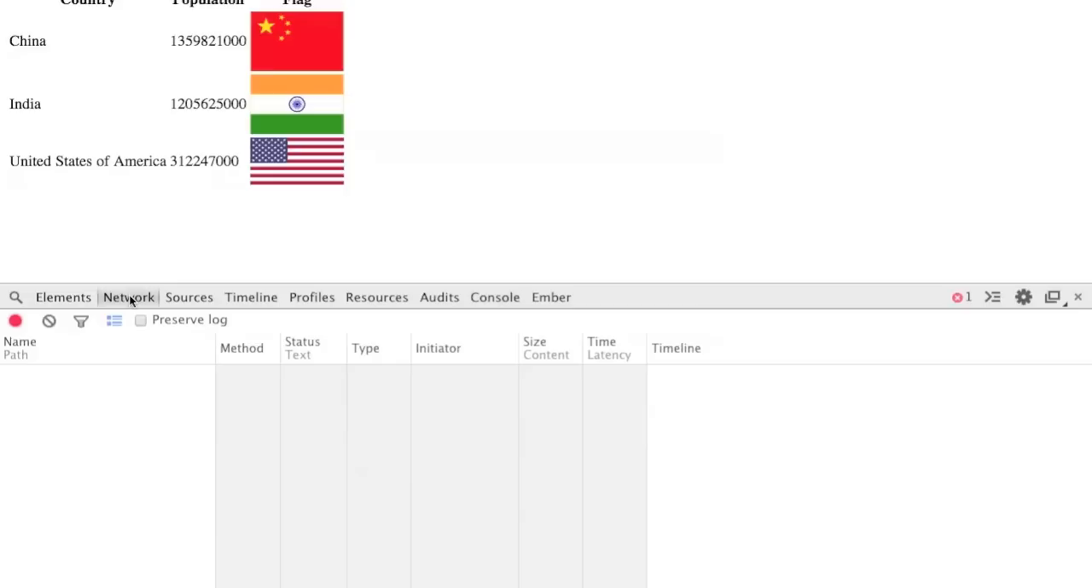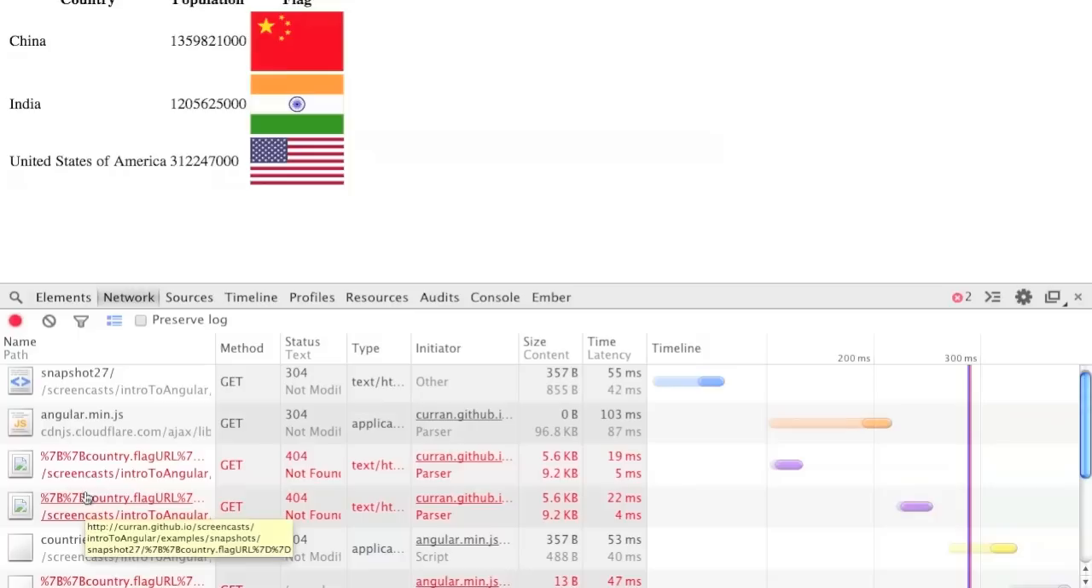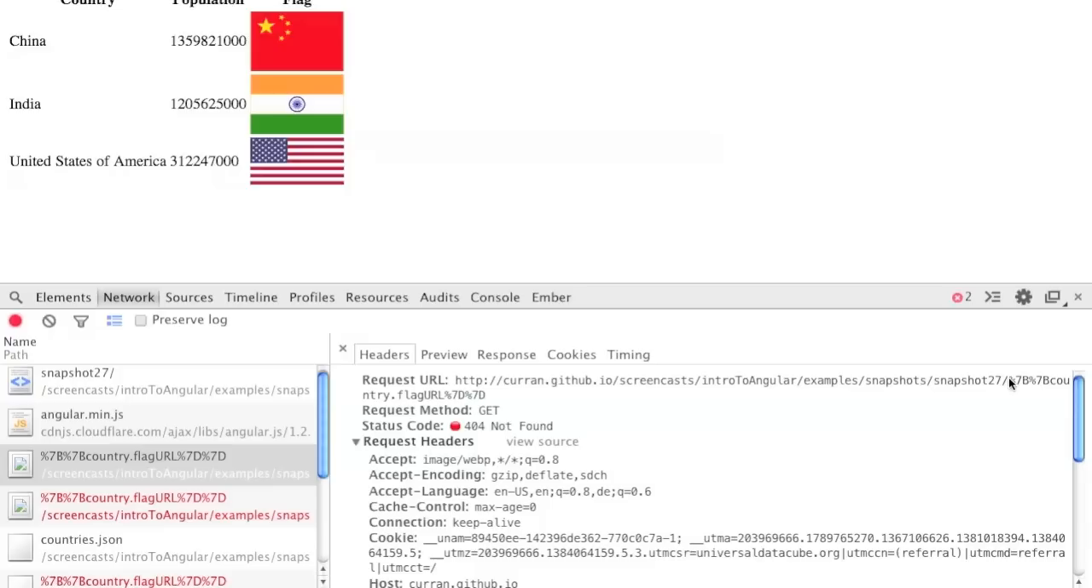But look at this. If I run this page full screen and look at the console, it says it failed to load some resource. What's going on? If I refresh the page, it tries to look up these things that are not there. So what is this? If I click on this, this is the URL.